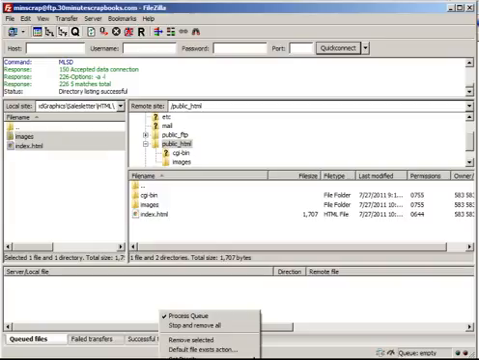And also action after queue completion. Basically, what do you want FileZilla to do after it completes? You can ask it to disconnect from the server. You can ask it to reboot the system, shut down the system, and so forth. Sometimes I like to do shutdown system if it's a late night and I have to upload files after midnight and I'm sleeping, and that's a nifty feature there.